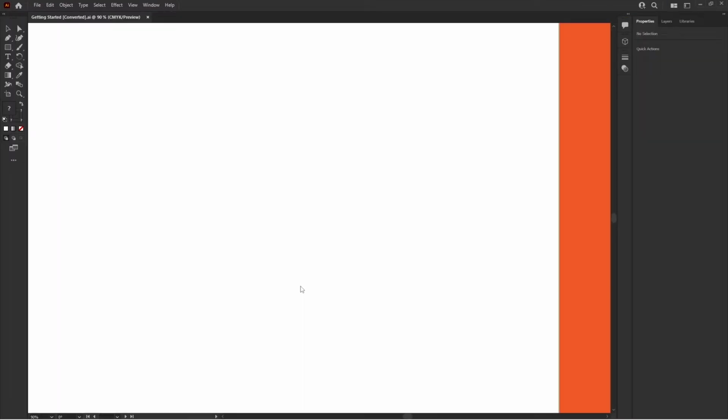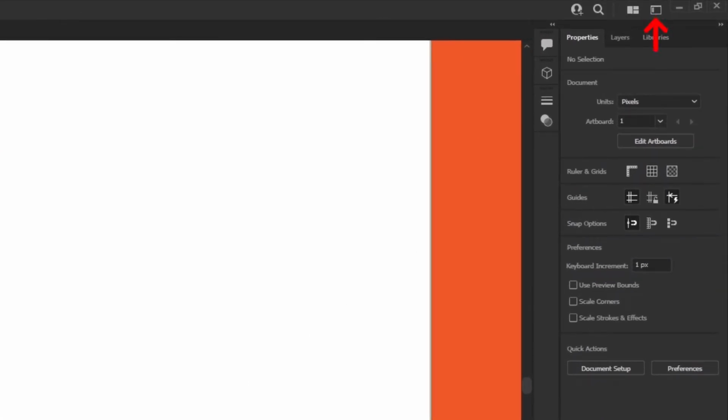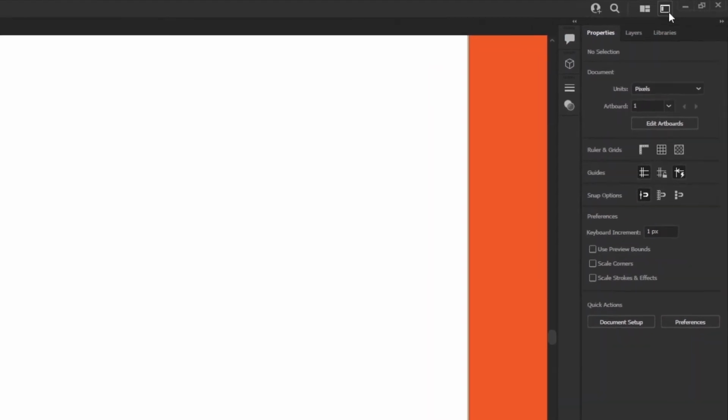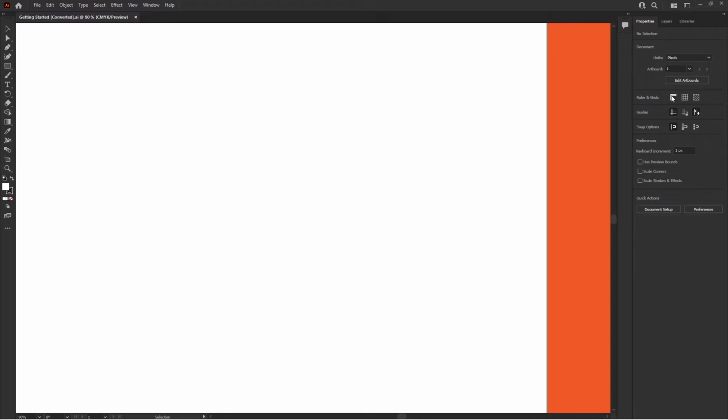Alright. So, the first thing we need to do is reset our workspace, just so that we're all looking the same. And we can do it along the top here. There's this little app bar. Okay. And yours might say something different in here. You want to see if there's a tick next to it. So, click on it. And the second thing you want to do is come down to that exact same menu and go to Reset Essentials. And that will just put it back to a default setting.